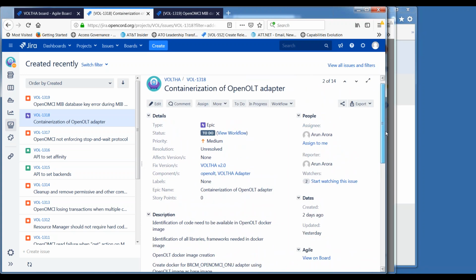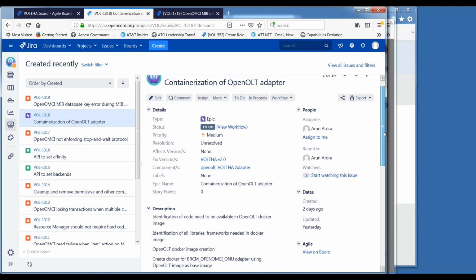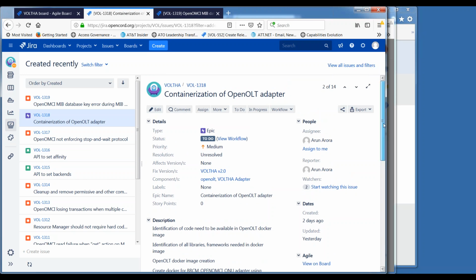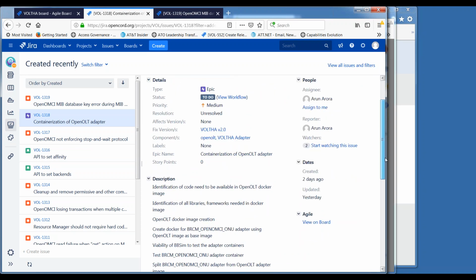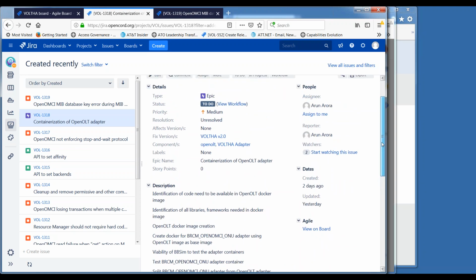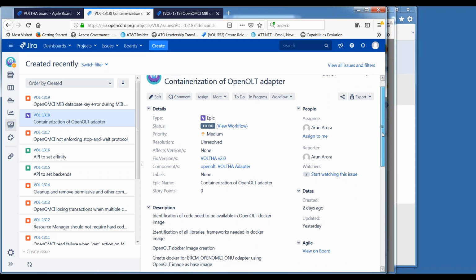Hi Julie, Arun here. Yeah, so I'm still in the process of creating the user stories, but mostly the first item that we would require is more relevant details about the code which we need to put inside the base OpenOLT Docker. So I think we will have a discussion on Thursday's call with Ken for that. Okay. Thank you for that. And I think we're expecting this to complete in Sprint 10, hopefully.